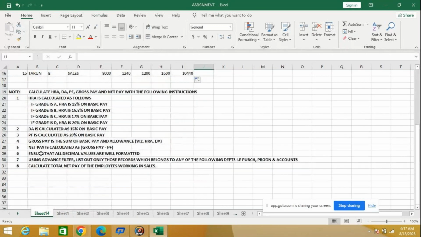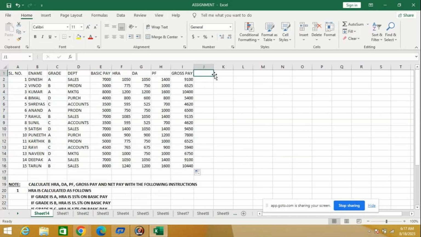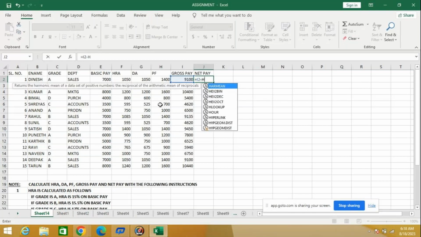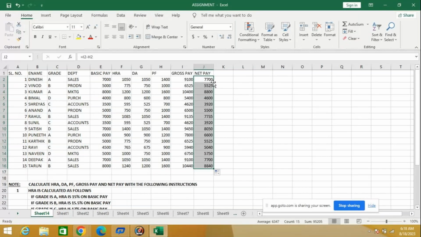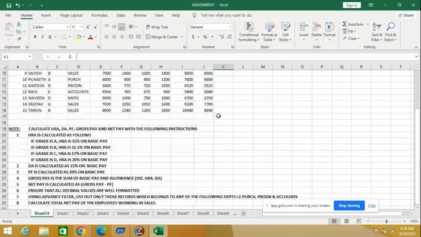Next, I have net pay. Net pay is gross pay minus PF. So net pay is my gross pay, equal to I2, that is I2 minus PF, H2. So it's going to show you the net pay. Any doubts in this? No, ma'am. Okay.